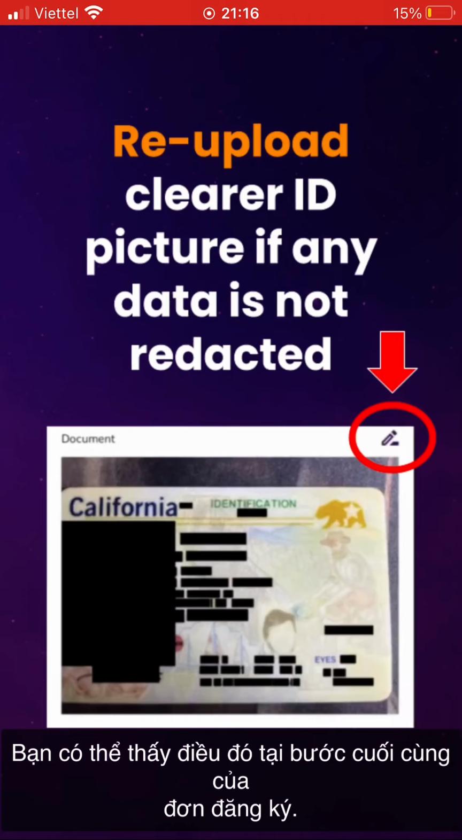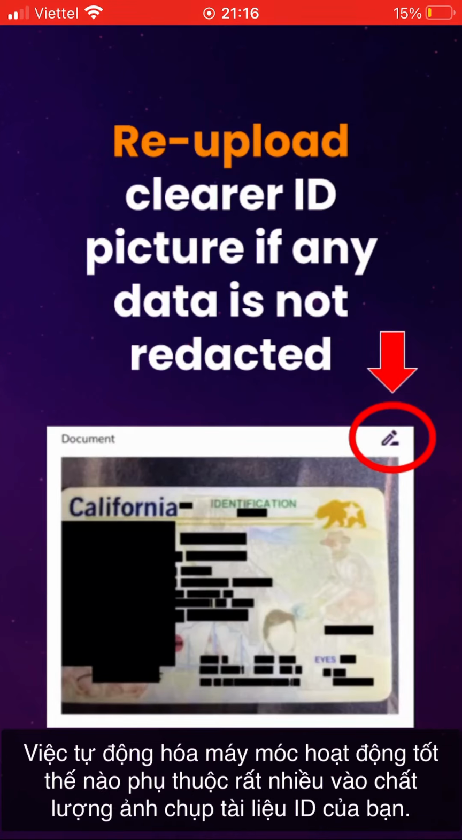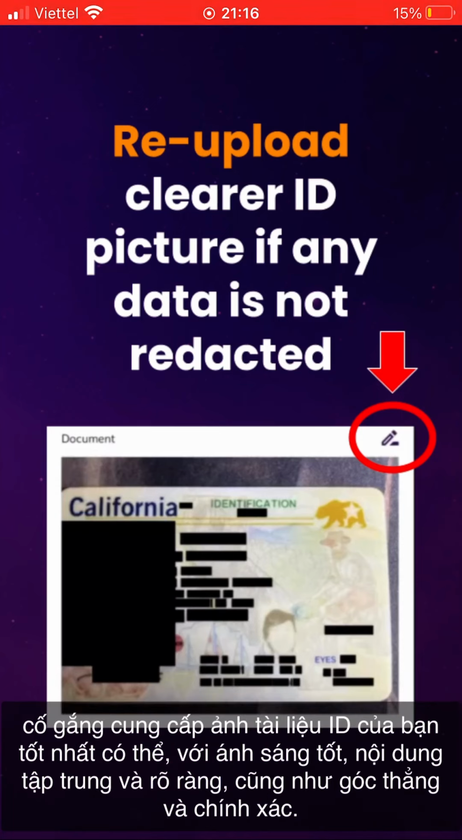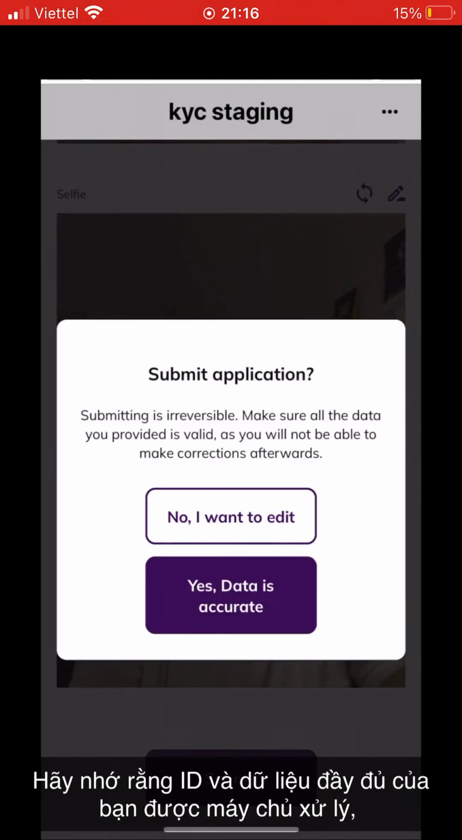You can see that in the final step of your application. If parts of your data are not redacted, you can go back and re-upload a clear picture of your ID. How well the machine automation works very much depends on the quality of the photo of your ID document. So, in a sense, if you want to minimize the chance of your personal data being seen by human validators, try to provide the best possible photo of your ID document with good lighting, clear and focused content, and a straight and correct angle. Once you are comfortable with your obfuscated data, press submit and you are now done.